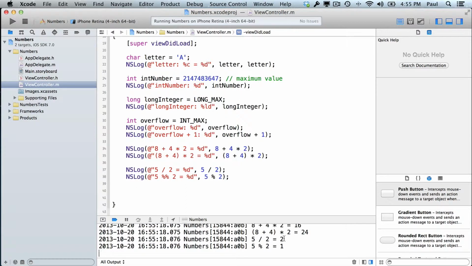5 divided by 2 is equal to 2. It's integer division. We chop off the remainder, 2.5, and it just becomes 2. And then we know that if we take 2 times 2 and we subtract that from 5, we'll have 5 minus 4, which is 1. And that's what the modulus operator gives us. It gives us the remainder.